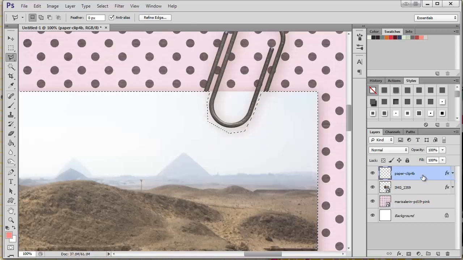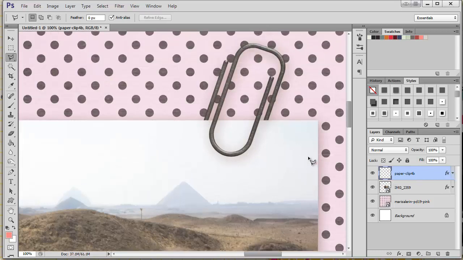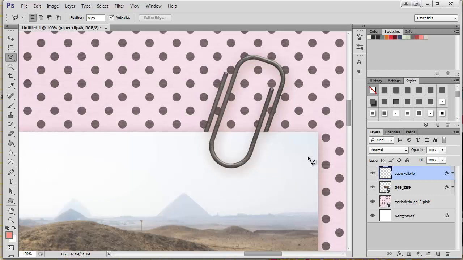I'm just going to hit delete and then deselect, and there you go. Now it looks like part of my paperclip is behind and the other part is in front.